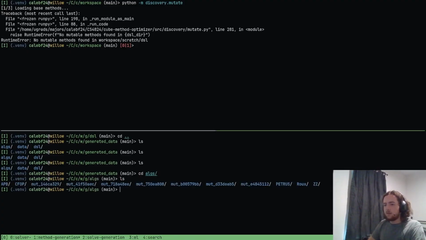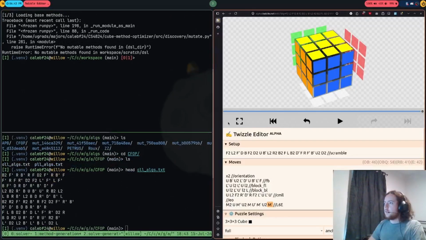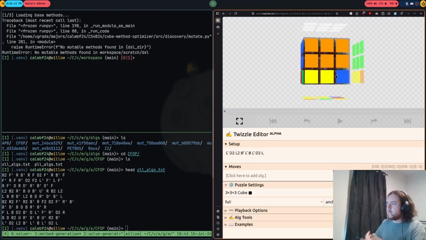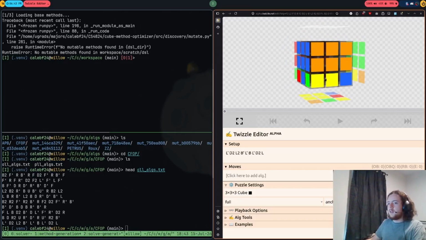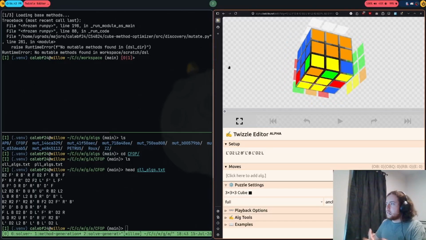So if we go to algs, let's look at some of the CFOP algs that are generated. Go to CFOP, and then let's look at the top few. Yeah, these are some CFOP algorithms. So if we go over here and test to see what this does, it is just some OLL. I guess I found this OLL at some point, and I wrote it down, and now when trying to solve OLL, it sees if it can find that.